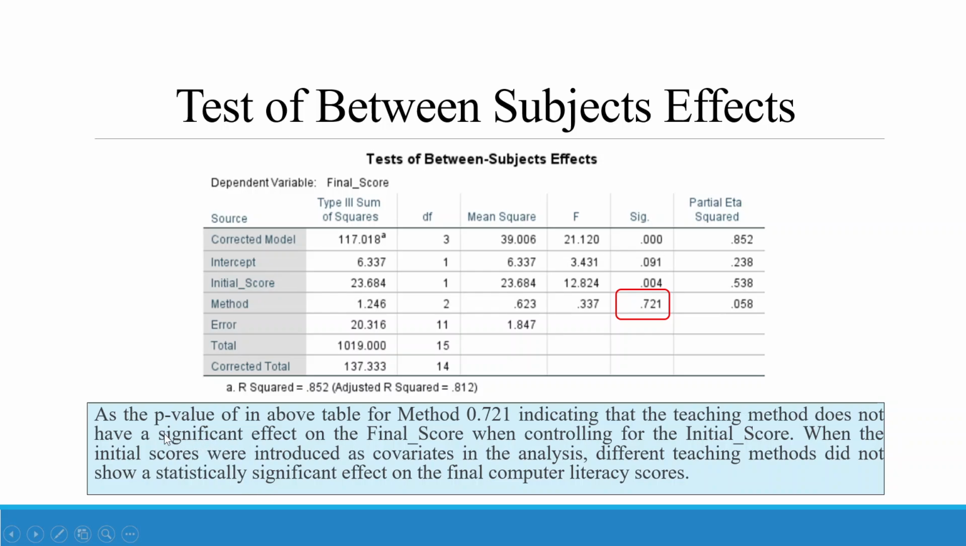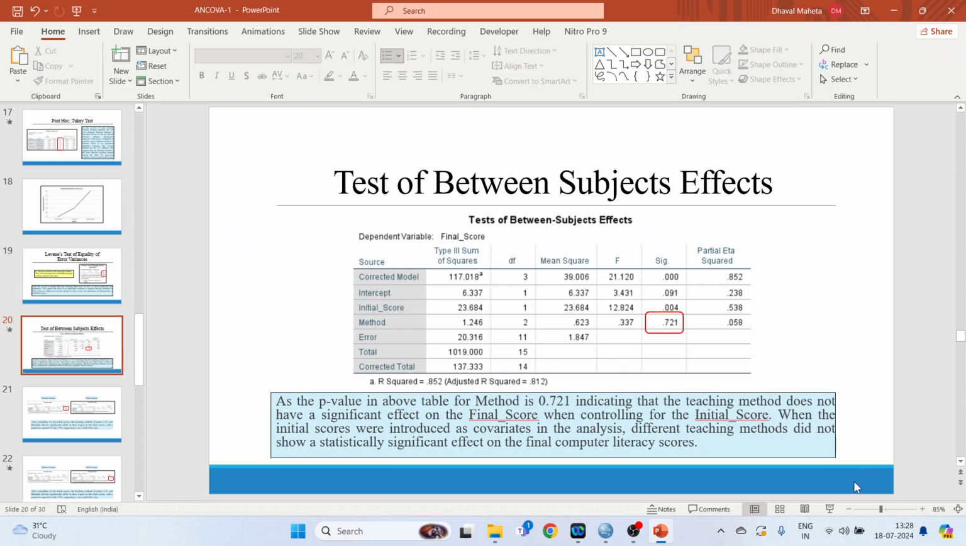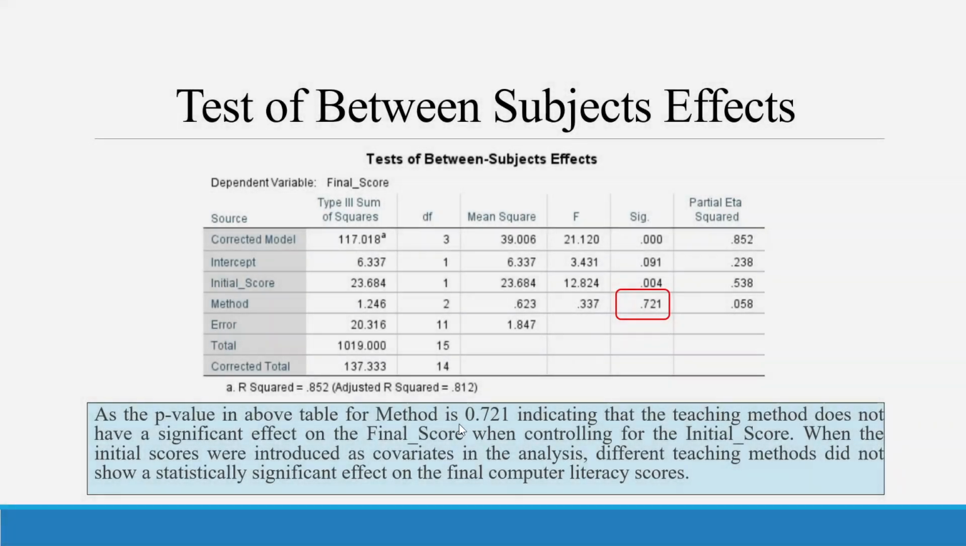Let's do the interpretation. As the p-value in the above table for method is 0.721, indicating that the teaching method does not have a significant effect on the final score when controlling for the initial score. When the initial scores were introduced as covariates in the analysis, different teaching methods did not show a statistically significant effect on the final computer literacy scores.